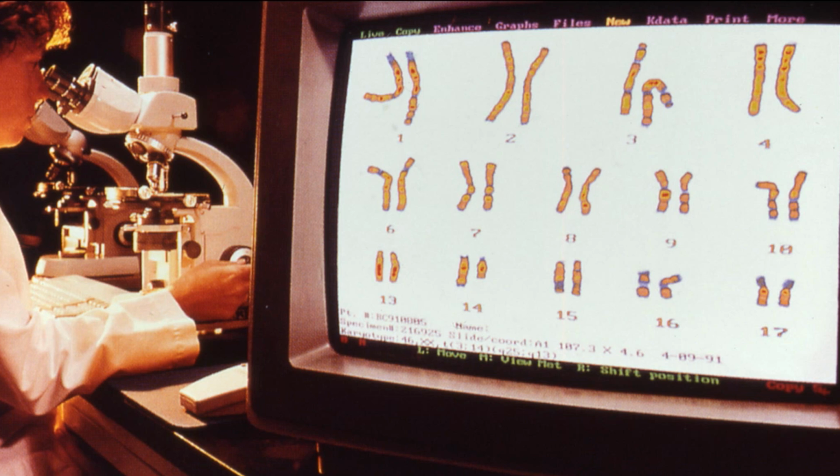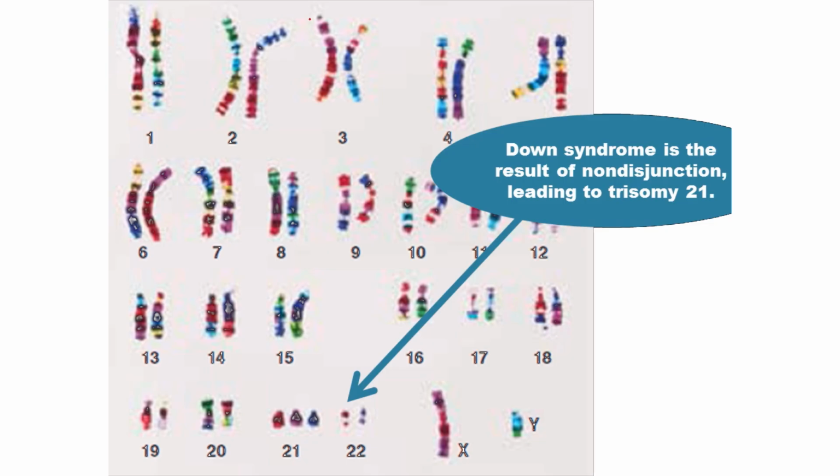Typically, they'll do this on a computer monitor. They'll have the cells video camera attached, and then they literally just cut and paste things until they organize everything in its proper order. When you set up the karyotype then for an individual where non-disjunction occurred and you get a trisomy 21, it would look like this. So you just have, instead of 46 chromosomes, you have 47.